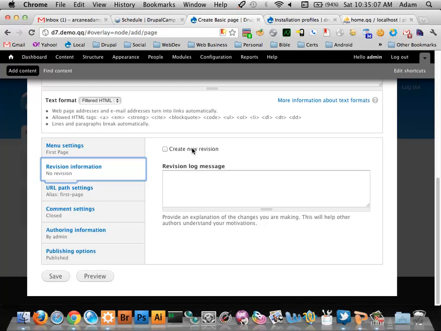It basically allows you to keep track of changes to your content as you make them. If you tell it to create a new revision, then it'll actually save your old content and your new content, and then you can go back later and say, oh, whoops, I didn't mean to make that change. What did it look like before? Oh, yeah, it looked better before. Let me revert it back to that earlier version.